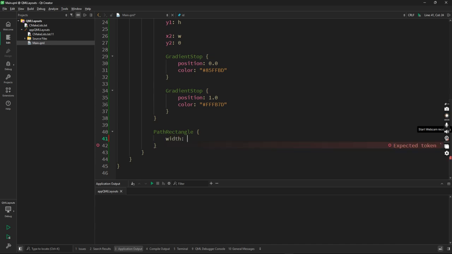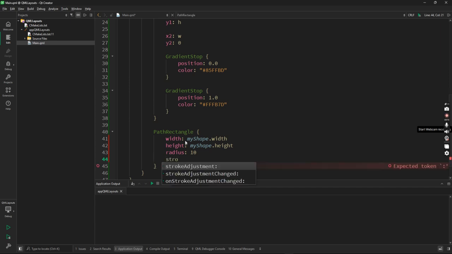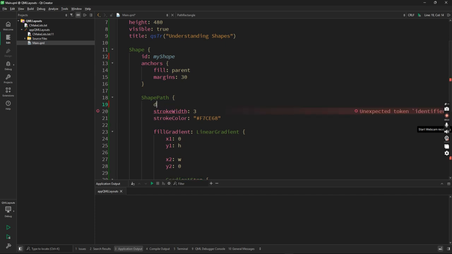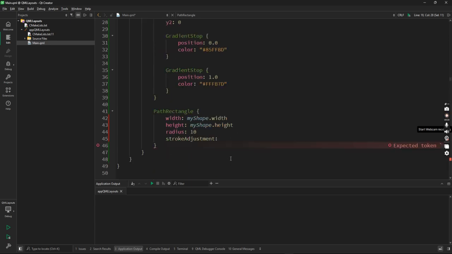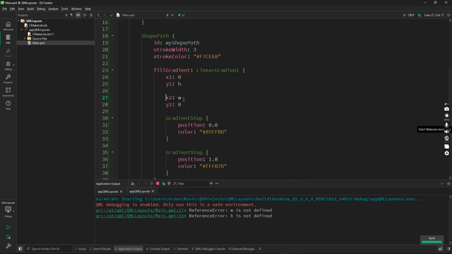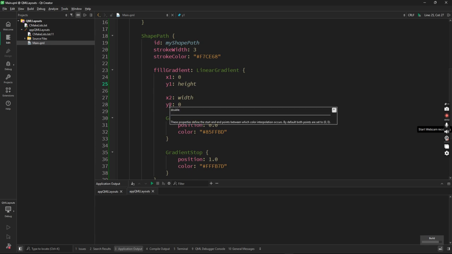I'll say width: my shape dot width, height: my shape dot height, radius 10, and stroke adjustment, my shape dot... okay, so let's also give it some ID, my shape path. So this stroke adjustment is basically the stroke width, so I'll say my shape dot stroke width. And now let's see. W is not defined. Okay, my bad. Actually, it will be width, and this will be height. Obviously, right?